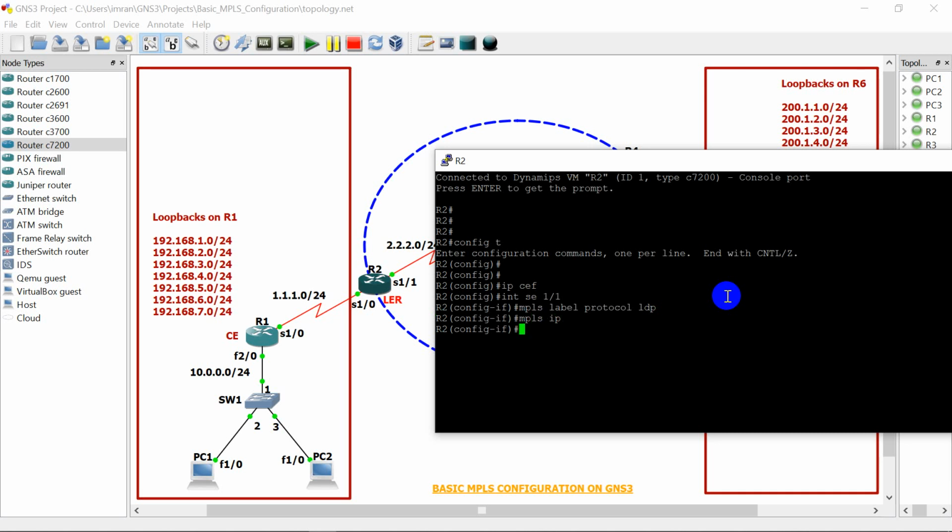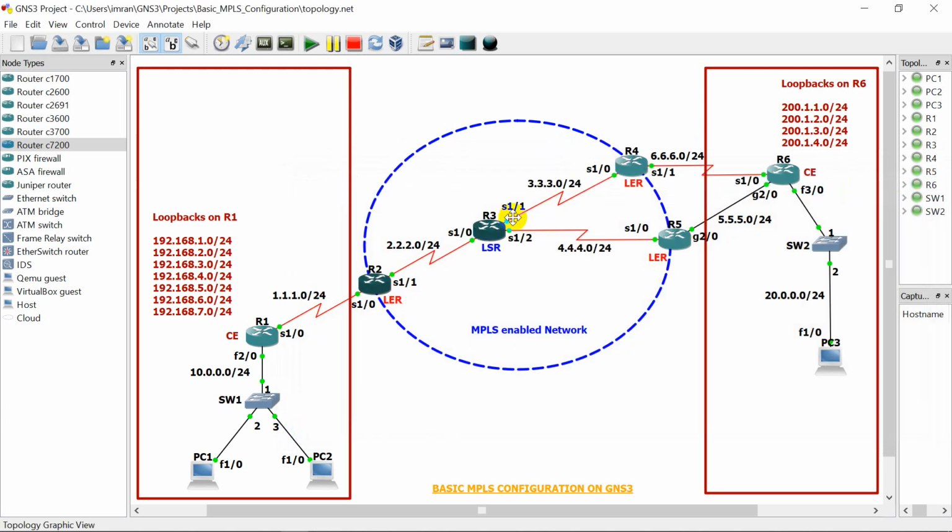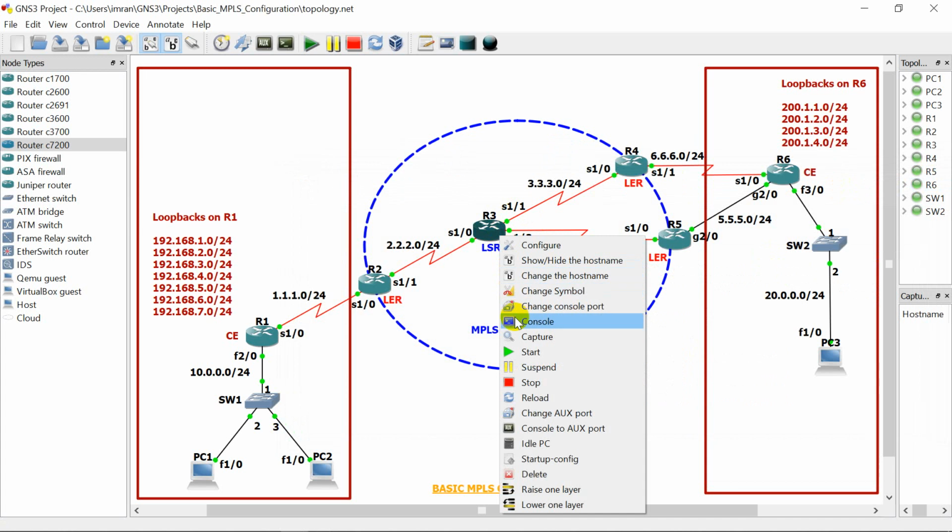MPLS IP. Again, MPLS IP configures MPLS hop by hop forwarding. Okay, so these three are basic commands for MPLS. Let's prepare a cache for CEF, and that's it. Now let's go ahead on R3 and enable MPLS.